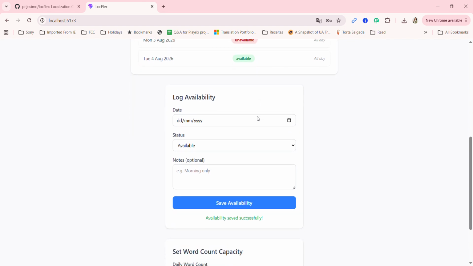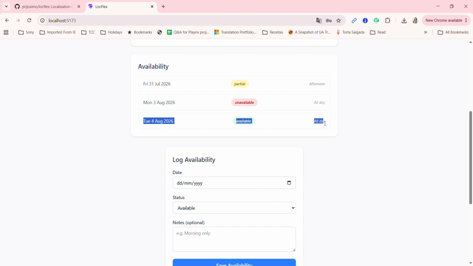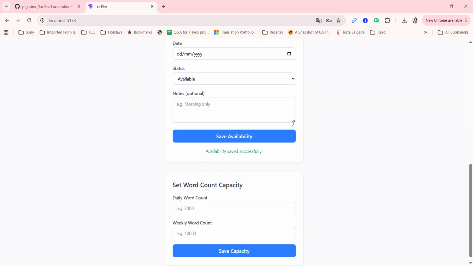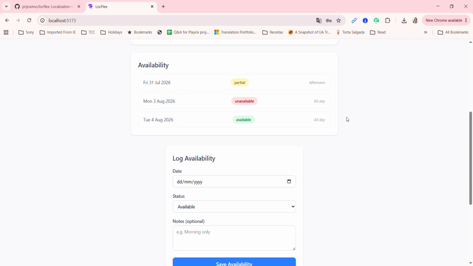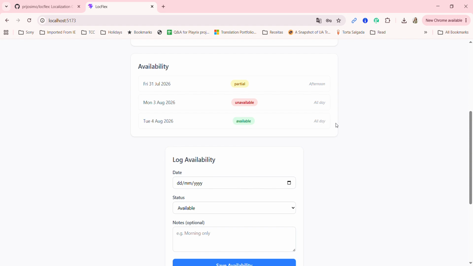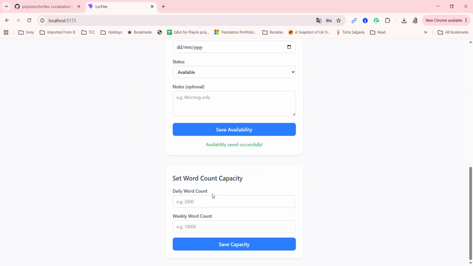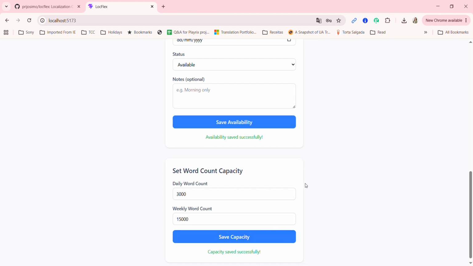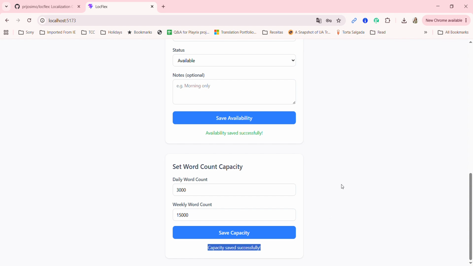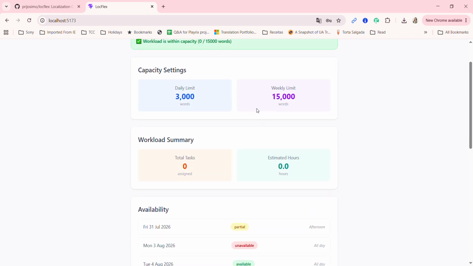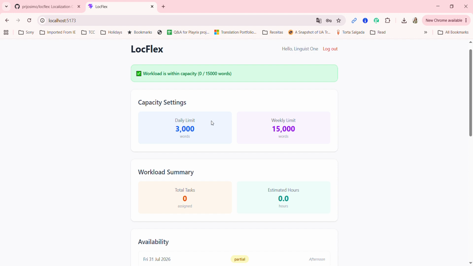Okay, but for example, I am available all day on Tuesday, but how many words can I actually translate? Because this is very useful for the project manager. Even though I'll be available the whole day, he doesn't know how much I can take. So I'm going to set my word count capacity. Let's say I can translate 3,000 words per day, 15,000 per week. I work 5 days a week. So capacity saved successfully.